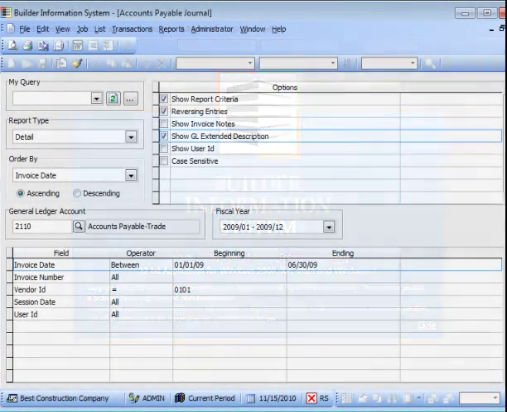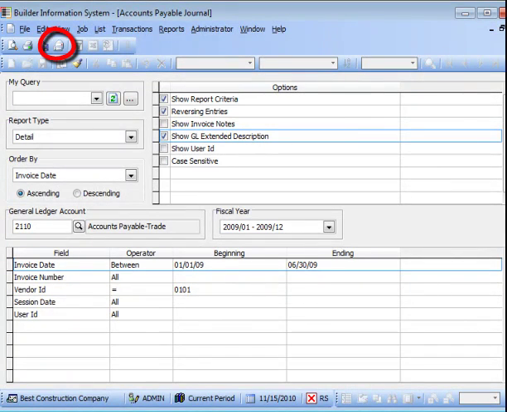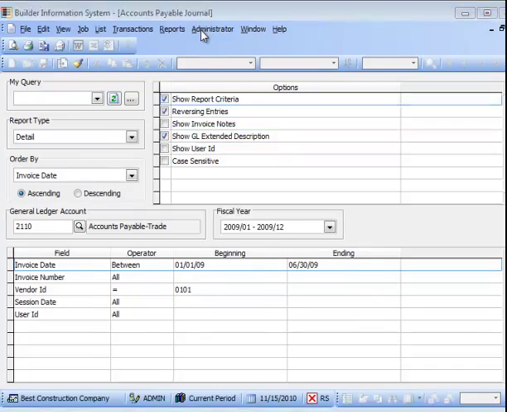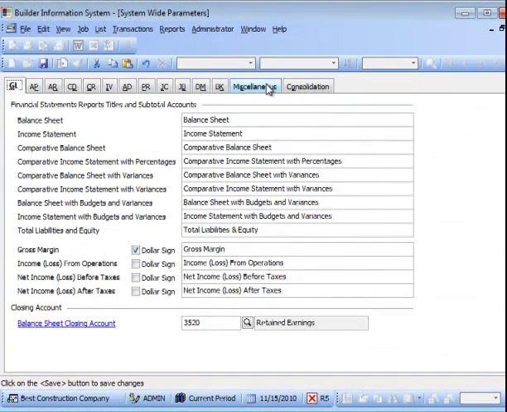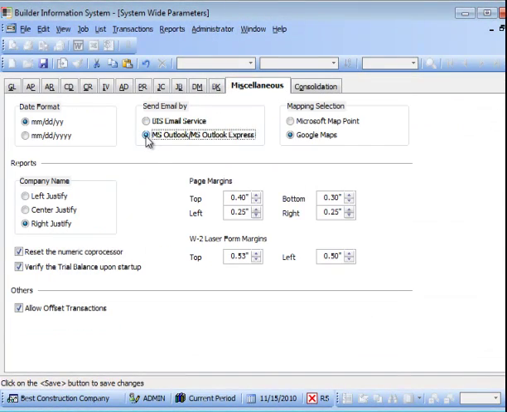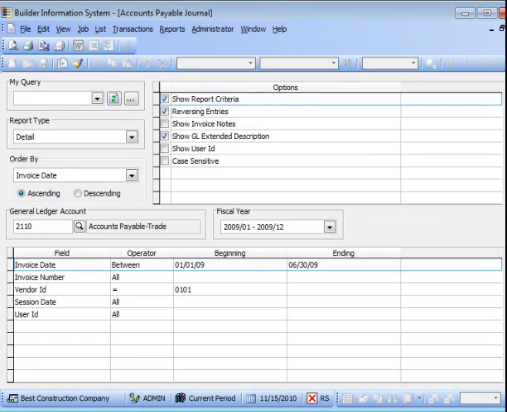Another option is the Email Report function. This function will automatically attach the report to an email and then allow you to draft and send the email right from within Builder Information System. This is especially useful if you have Microsoft Outlook or Outlook Express, which can be utilized by selecting the option on the Miscellaneous tab in System-Wide Parameters and saving the setting.